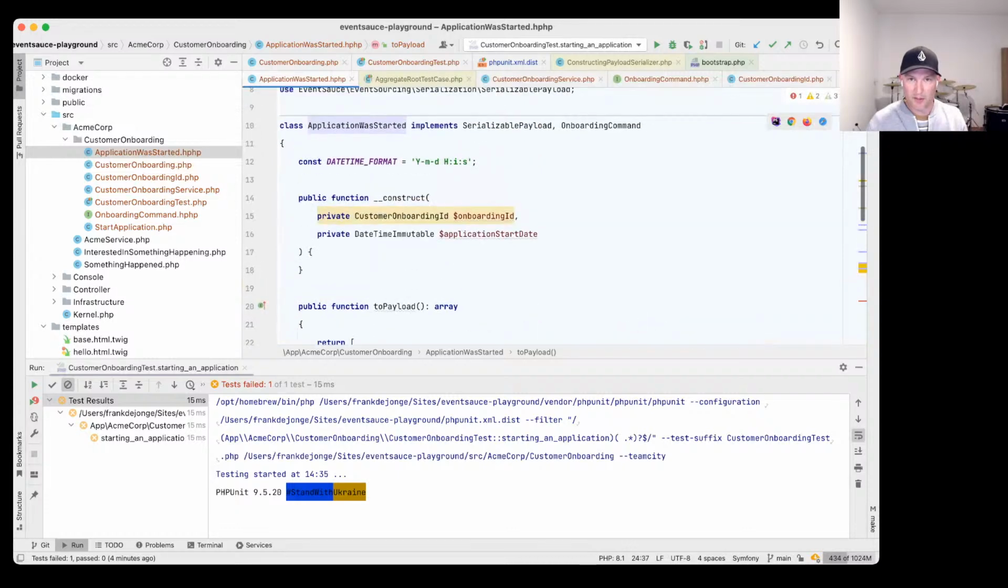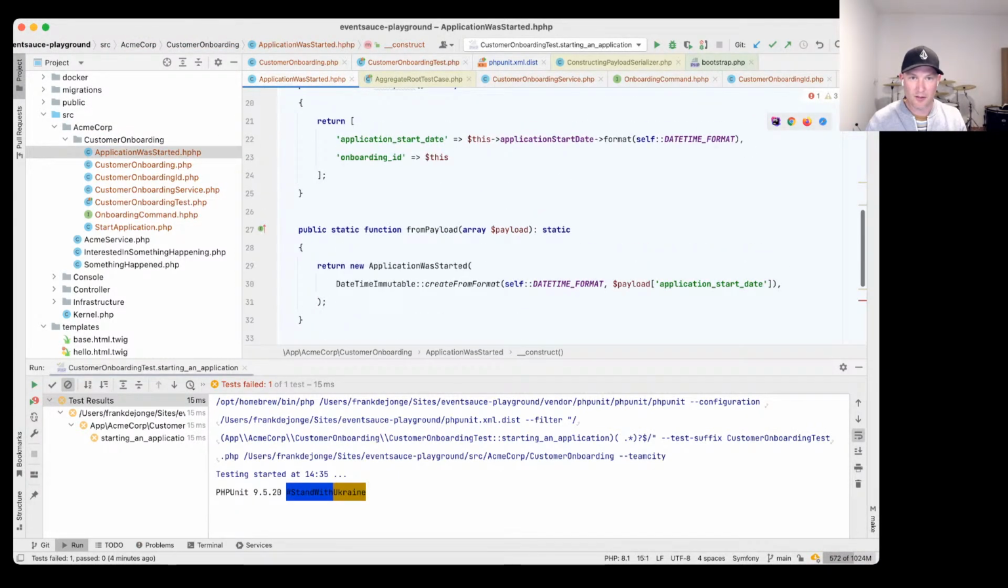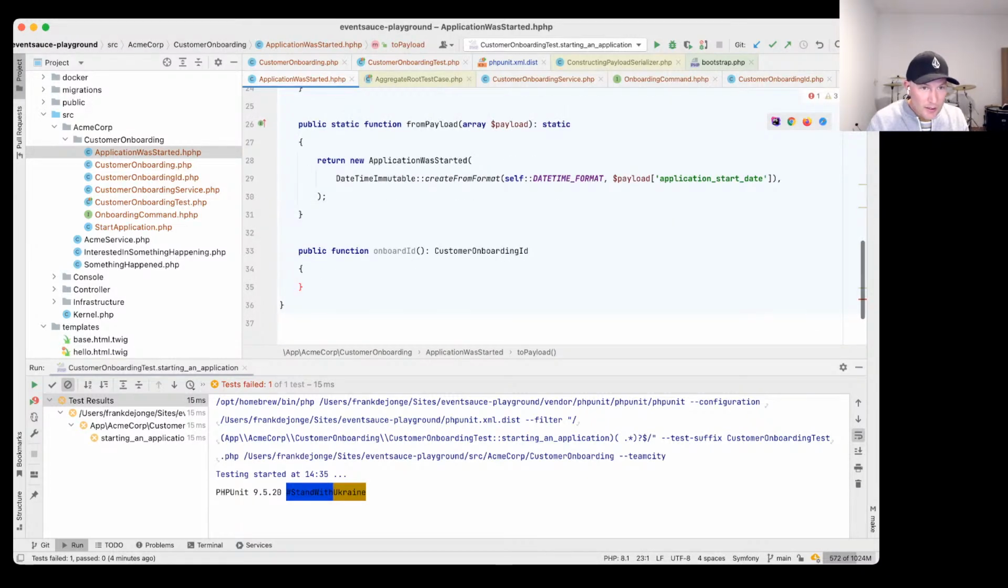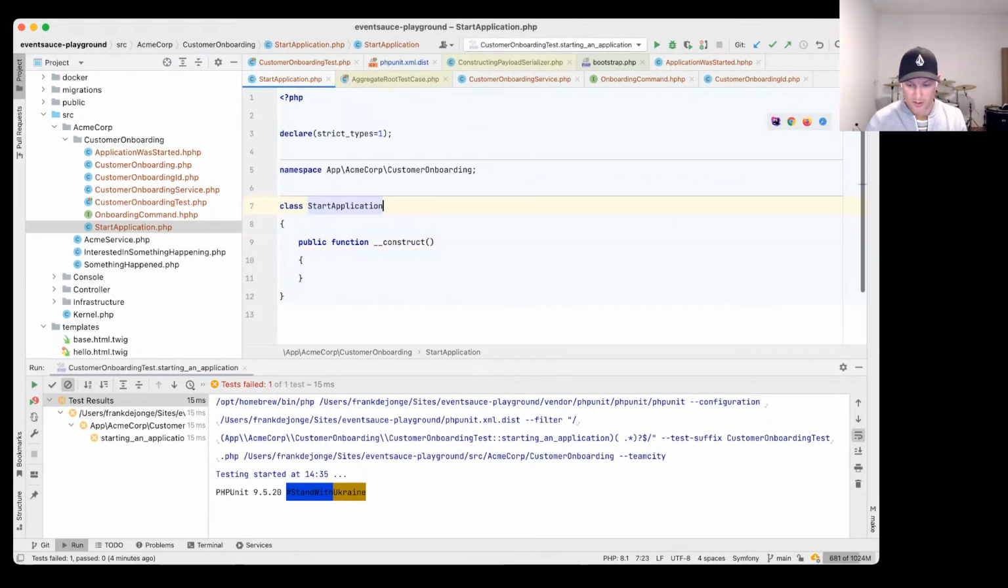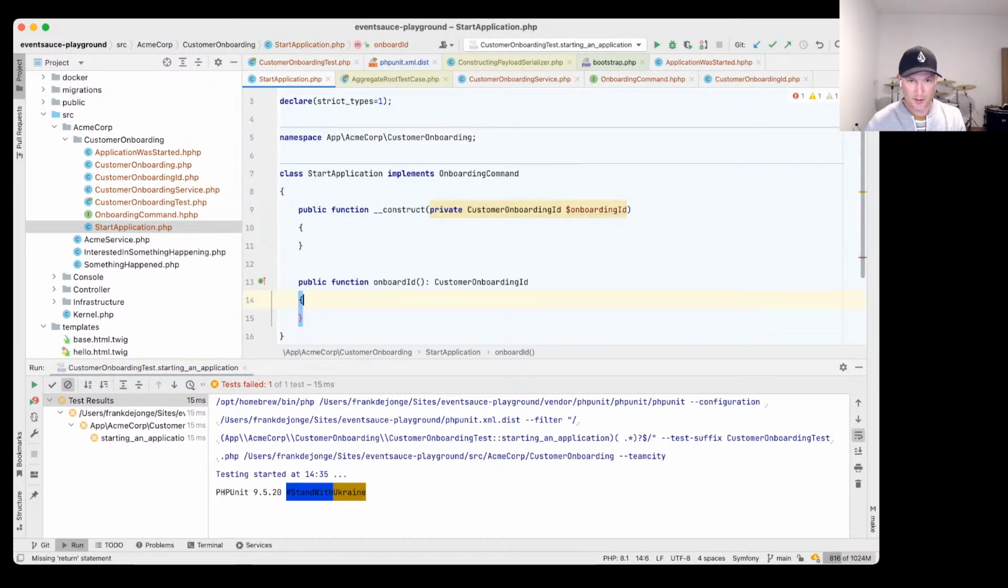Wait, I'm making my event command, which is not correct. I need to look at this one. Onboarding ID.